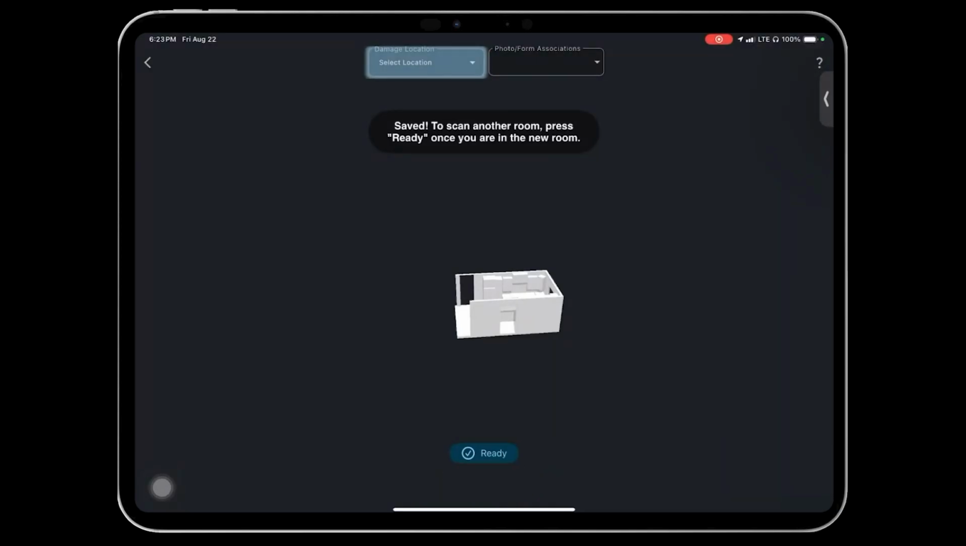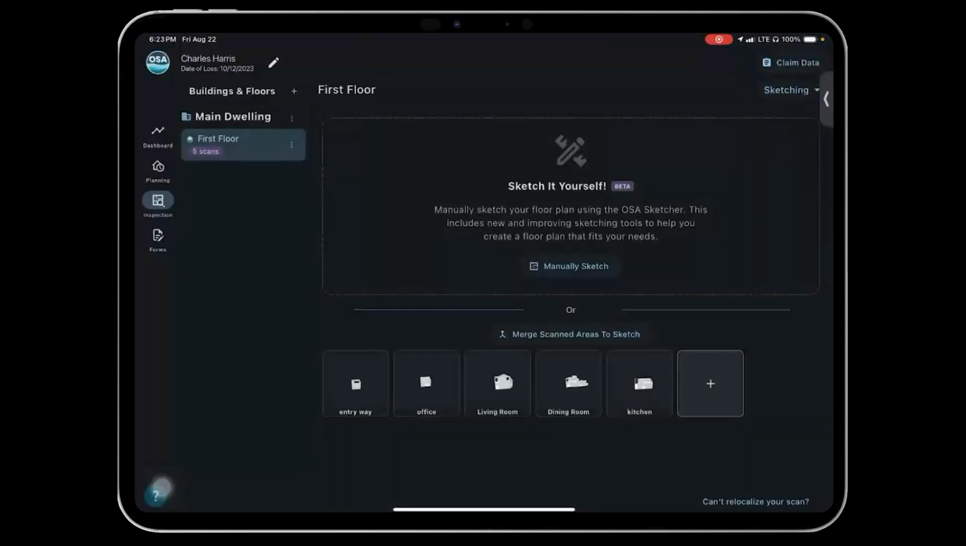So I'm done scanning. That's all the rooms I'm going to scan. Now I go in and there's all the rooms that I've scanned. So I scanned my entryway, my office, my living room, my dining room, and my kitchen. Is there any questions about what I've just scanned?